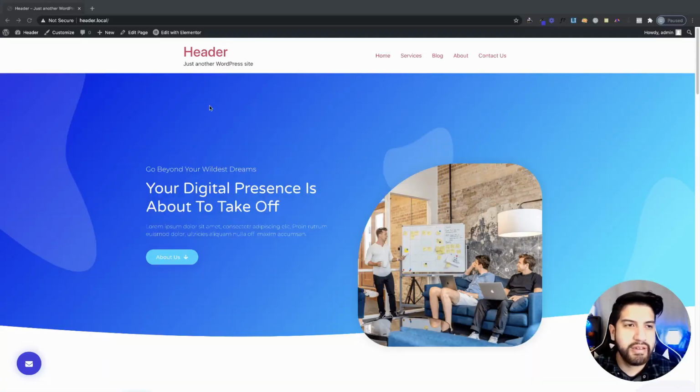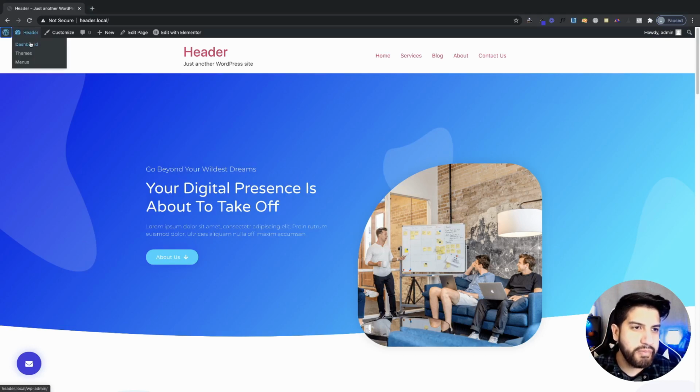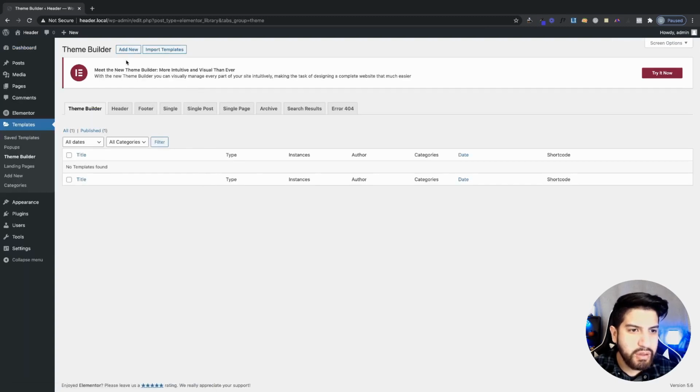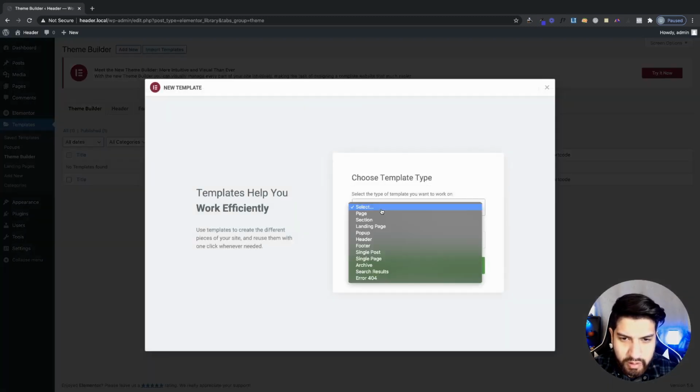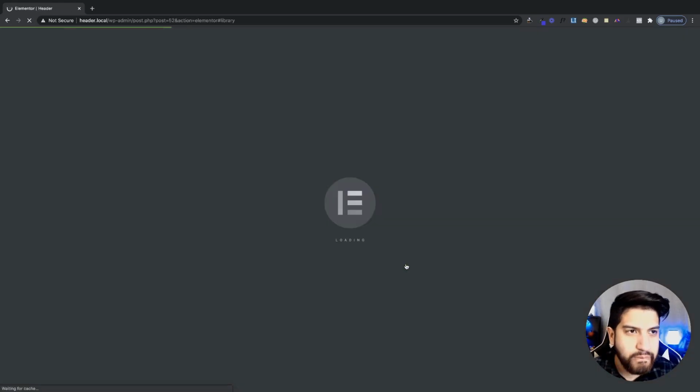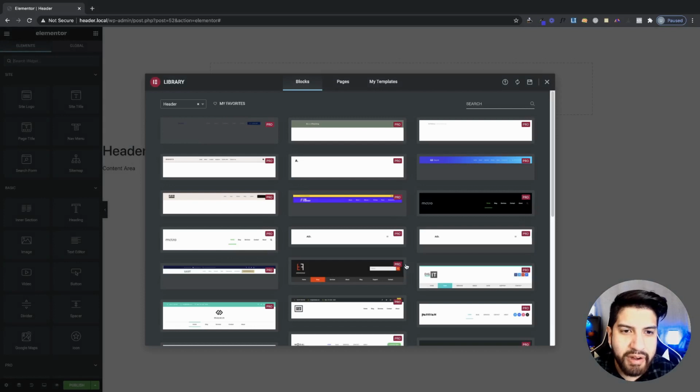Let's begin. Head over to your dashboard, go into templates, and then go to theme builder. Go ahead and click on add new, and we're going to be creating a header here, and then just go ahead and type in header, or whatever you want to call it. You can call it main header, but I'm just going to call it header. And then we're going to have some options to choose some of these templates. I'm going to go ahead and just create it from scratch.